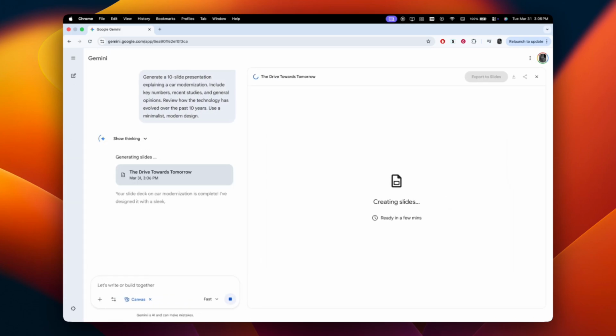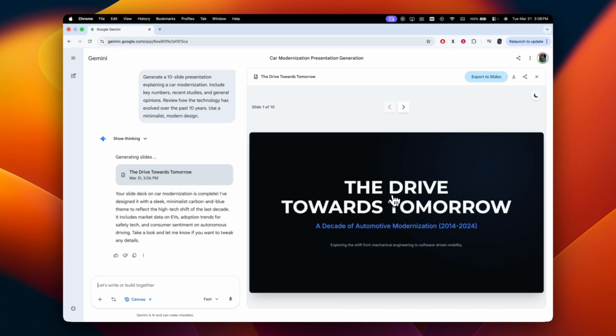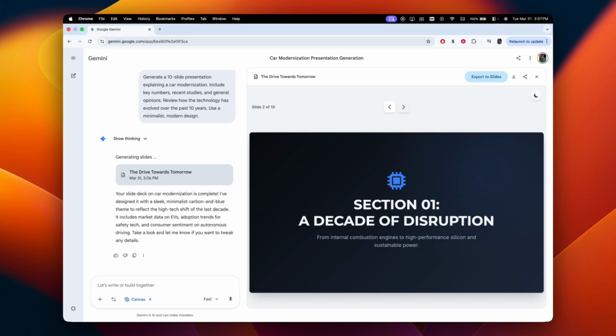Once completed, review the output carefully. Check for accuracy, clarity, and logical flow from introduction to conclusion. Make small edits if needed to improve readability and quality.